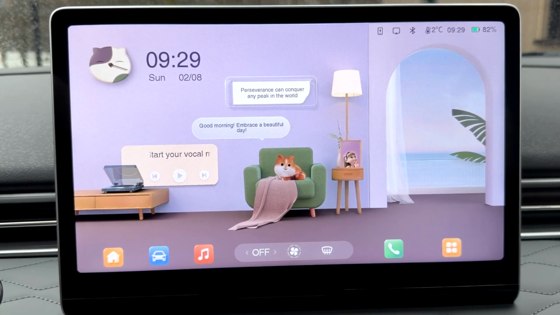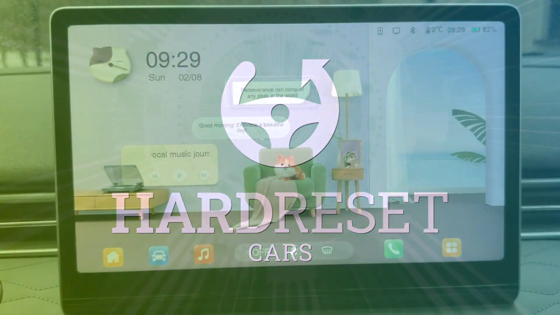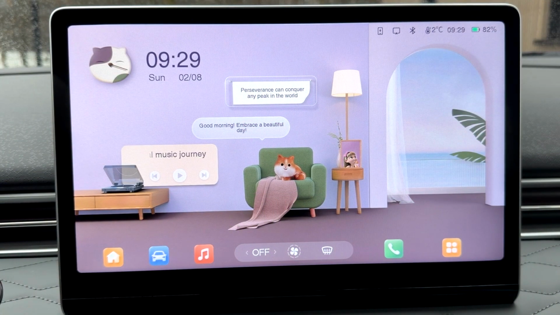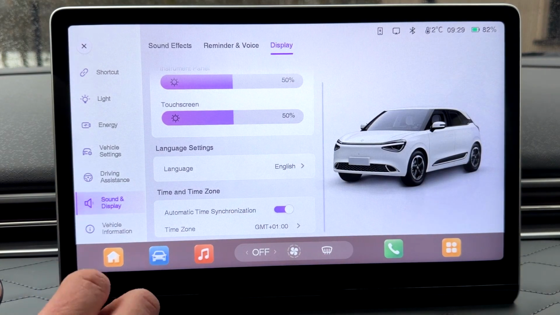Here I have Dongfeng Box, and let me show you how to enable or disable the automatic time synchronization. So at the very beginning, let's start by using the home screen. Here you should open the car icon, and from the following view, let's choose sound and display right here.